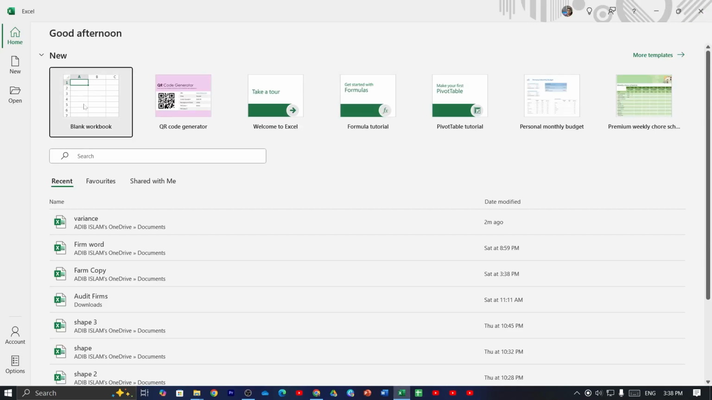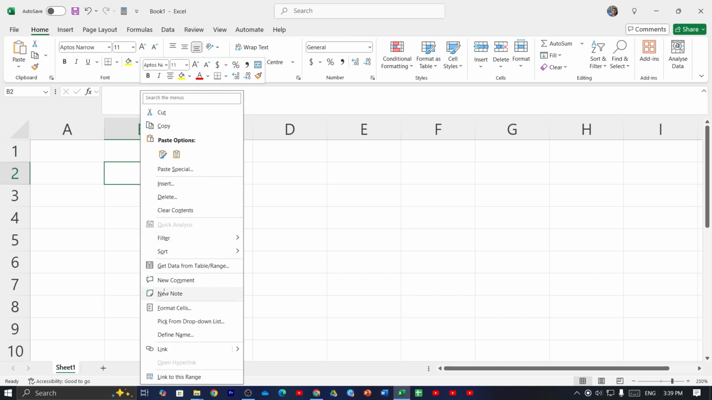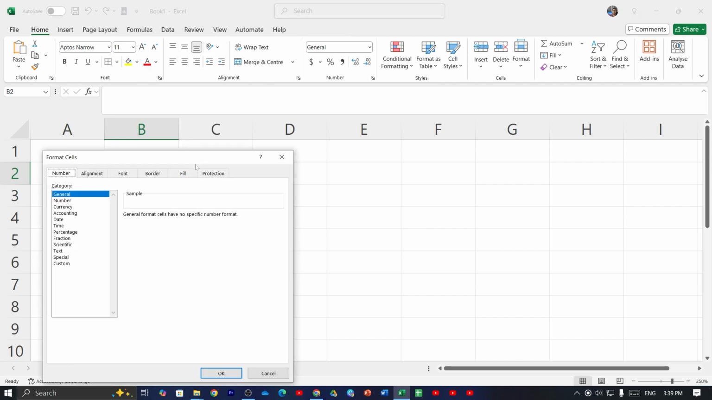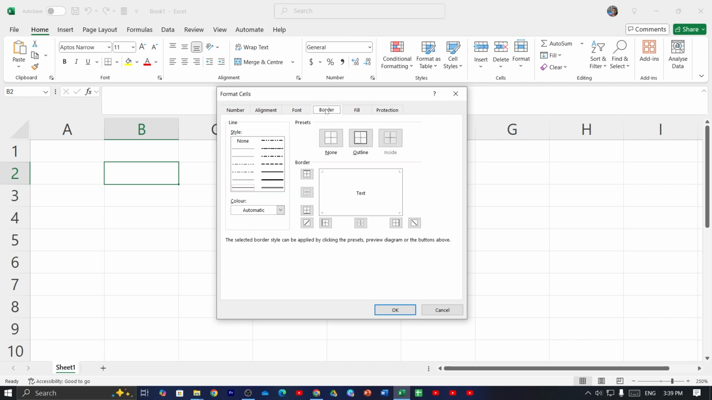From here open any document. After opening any document, just select any cell and then right click on mouse. From here click on format cells, and after that you can see this window. From here just click on border option, and that's it.